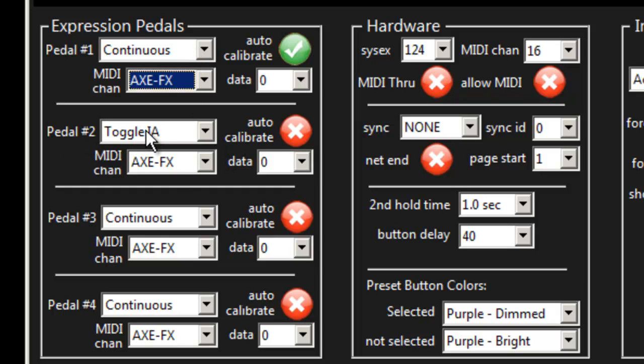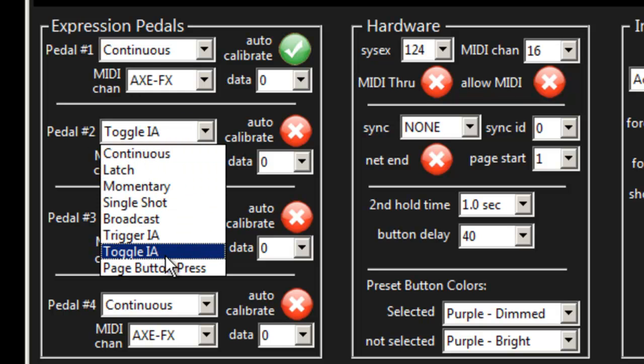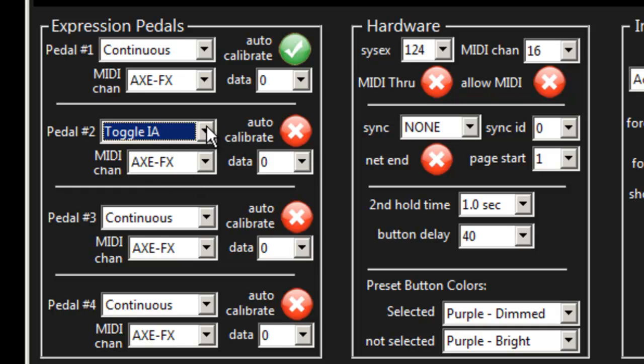And then down on pedal number 2, where he has the momentary button, we're going to select type toggle IA. And this is where, when he presses the button, depending on what effect is highlighted, which I'll show you how to do, he will then toggle that particular IA slot. And we'll auto-calibrate that. So we're done with that. So we'll save that to the Liquid Foot. Now let's go to the IA slots where all the magic happens.